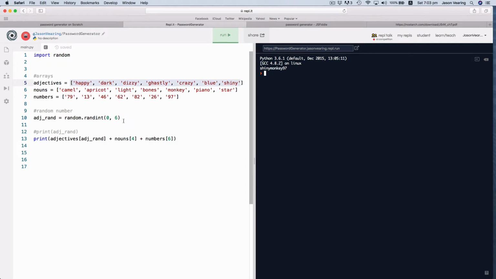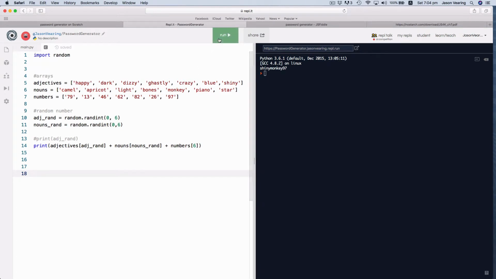So now we'll do the same thing, the random library, and we're going to call in randint from 0 to 6, and we're going to store this one in a variable called nounsRand. And same thing, we can now put this value and replace the fixed one, and we can test our program at this point. So we're going to get a random item from here, a random item from here, and a fixed item of 97 on the last one, which is the 6th item. So shiny camel 97, blue piano 97, blue star 97.